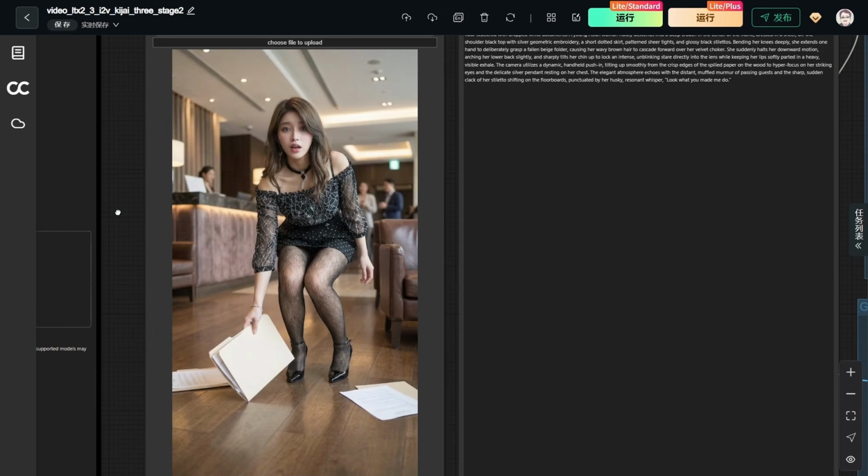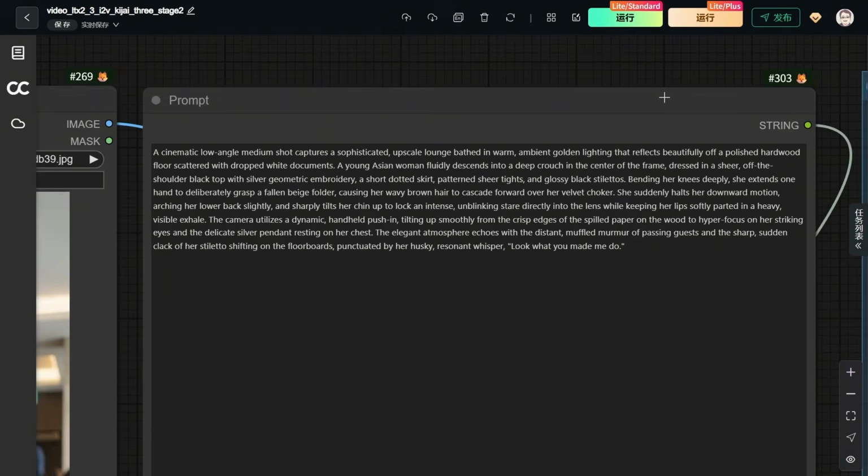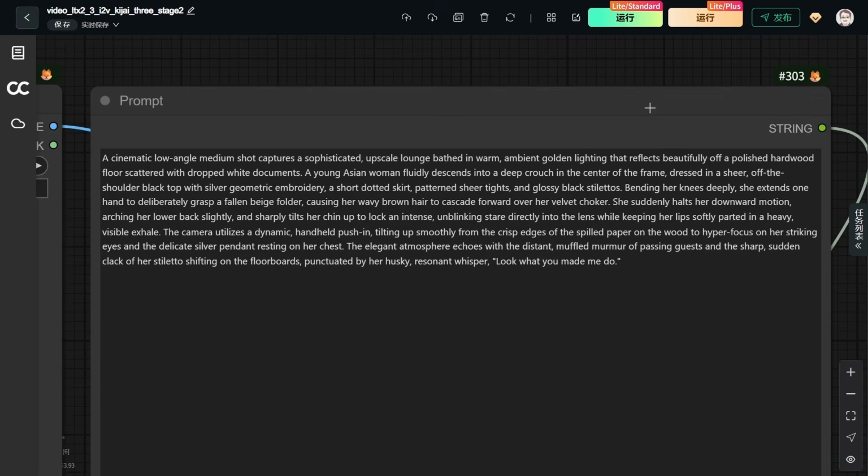In the third testing workflow, we pulled the perspective even further back. The reference image is an office beauty who accidentally dropped her documents on the floor. This picture captures the exact moment she bends over to pick up the files. This already has a very strong narrative feel. Next, let's look at the prompt design.